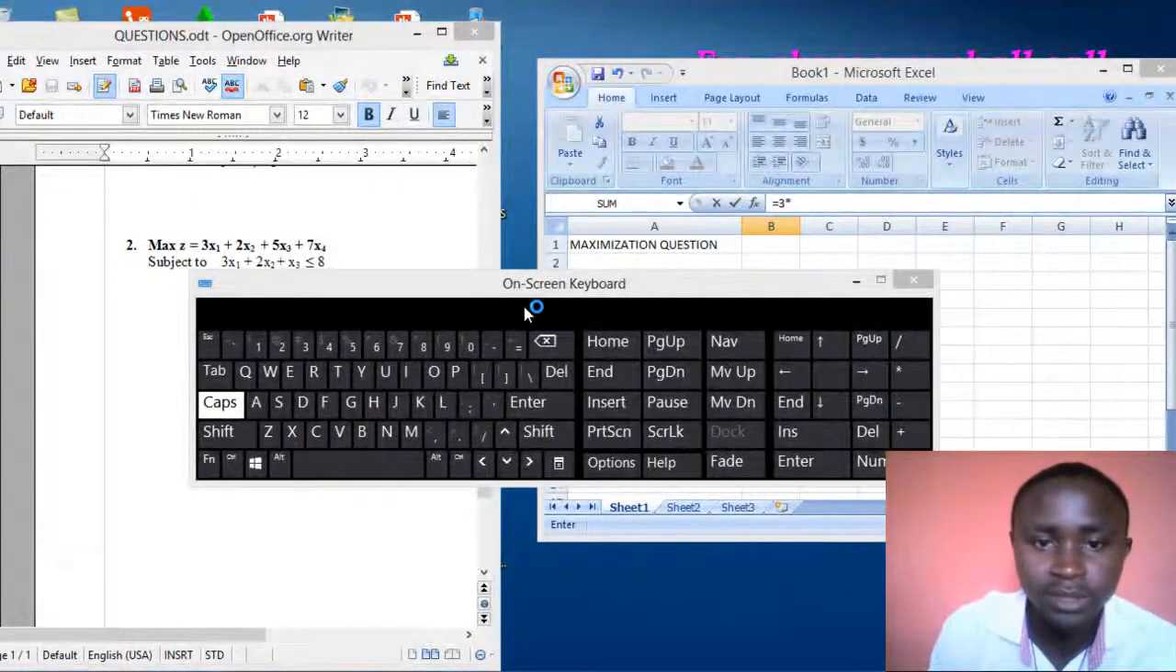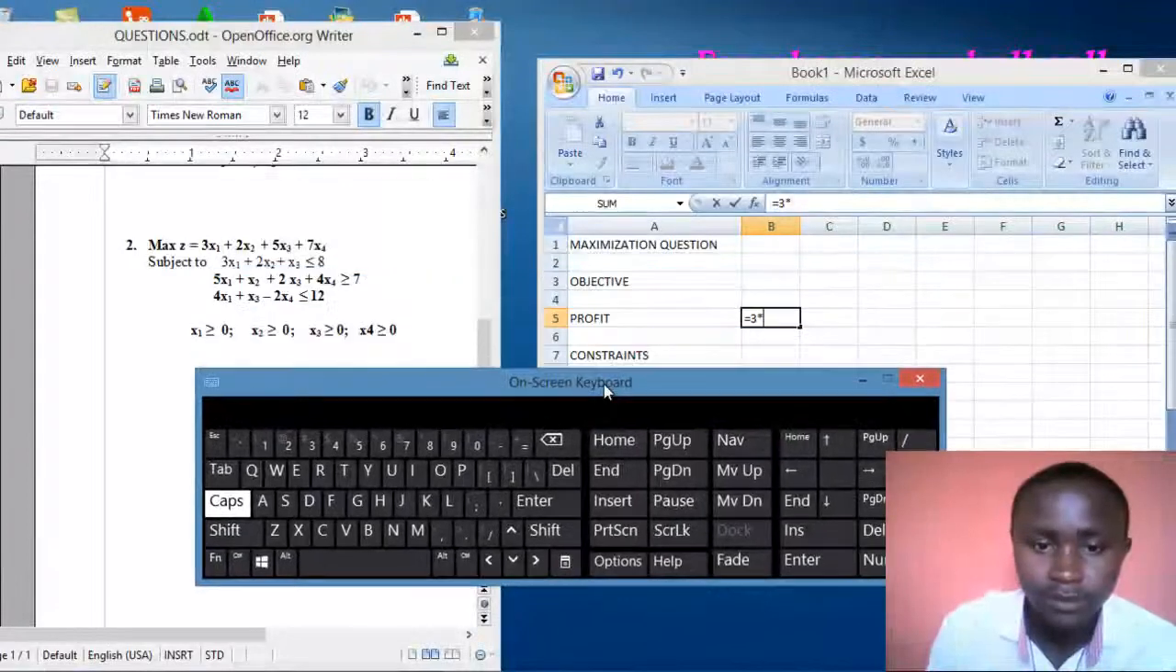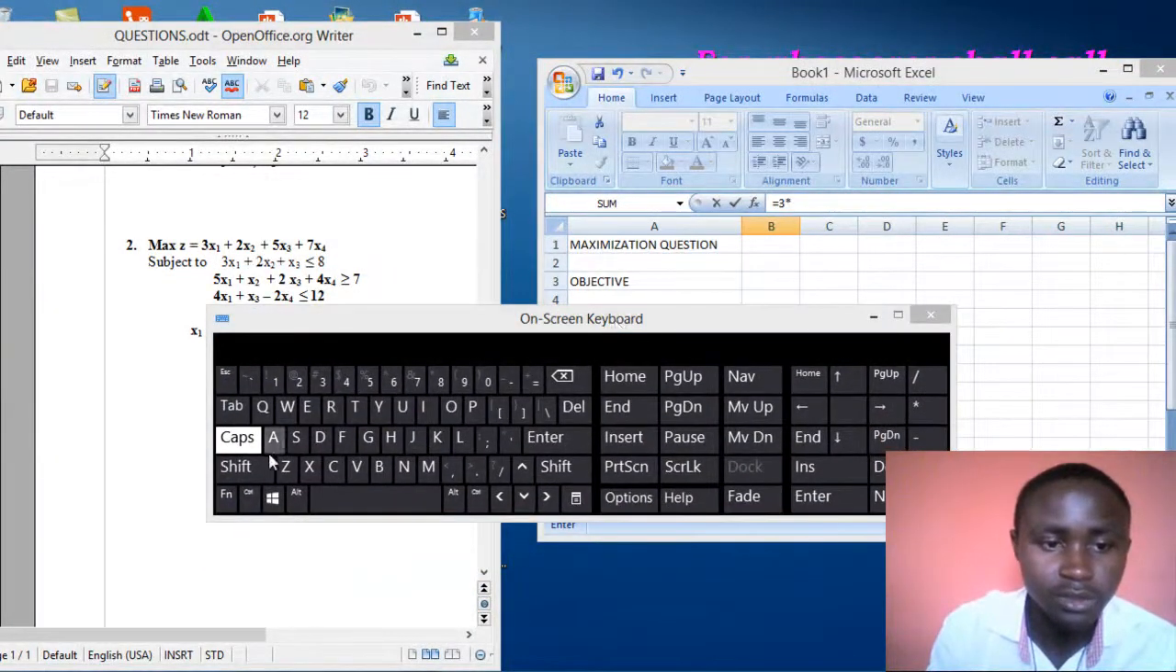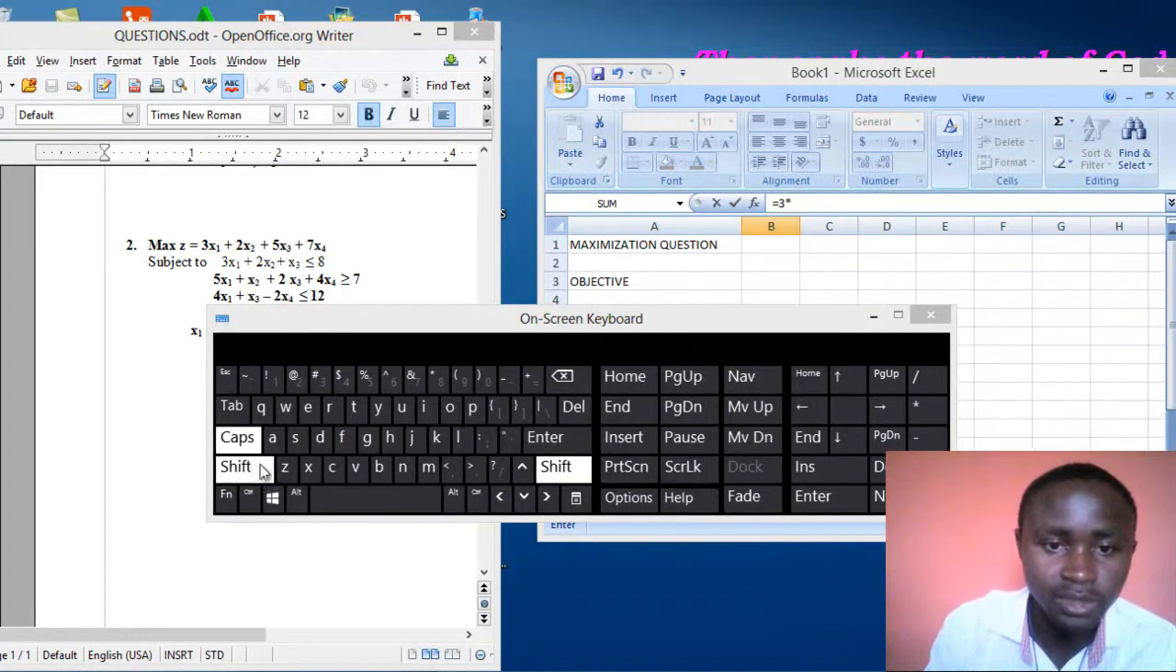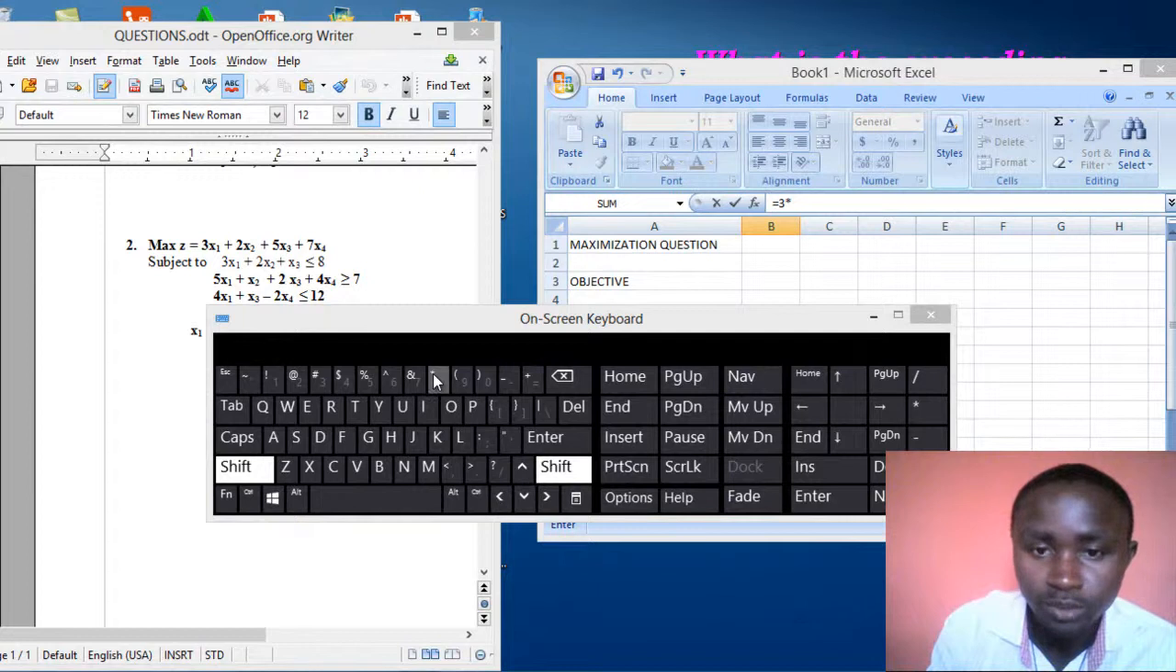To write the multiplication sign, first hold the shift. This is the shift button. When you hold it, you press this 8 here. This is the 8 button. You can see that I've already turned on my caps lock. So you hold your shift, then you click on this 8, and the multiplication sign will show on the screen. So that's how to use your multiplication sign.